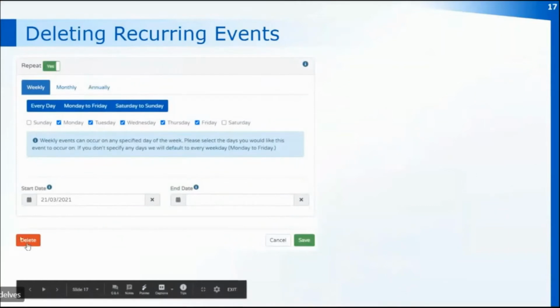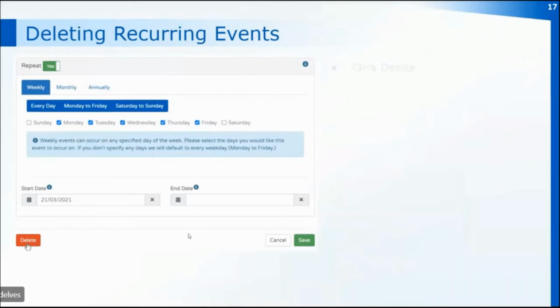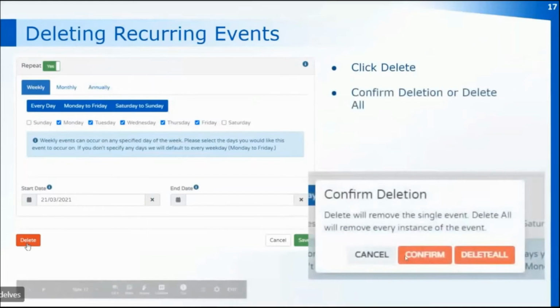You can use the delete button down at the bottom here to delete an event. And when you click on the delete button through the configuration console, that will then give you an option to either delete the single event by using the confirm button, or you can delete all instances by deleting all. So if you only wanted to delete that one instance of a bank holiday, then you can use the confirm button to delete just that one instance.